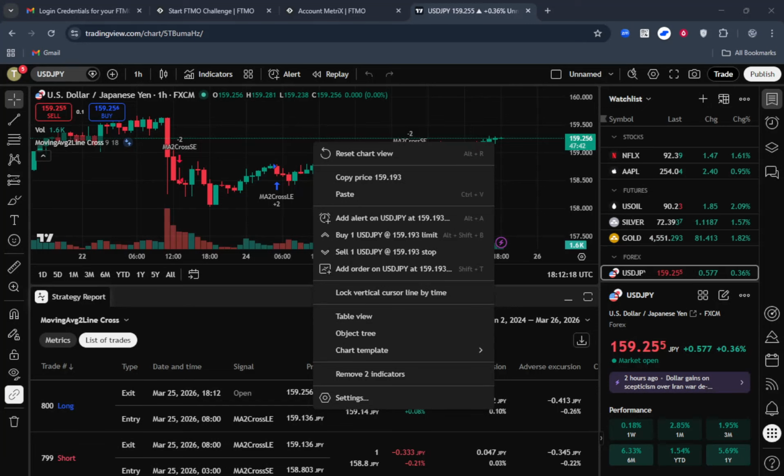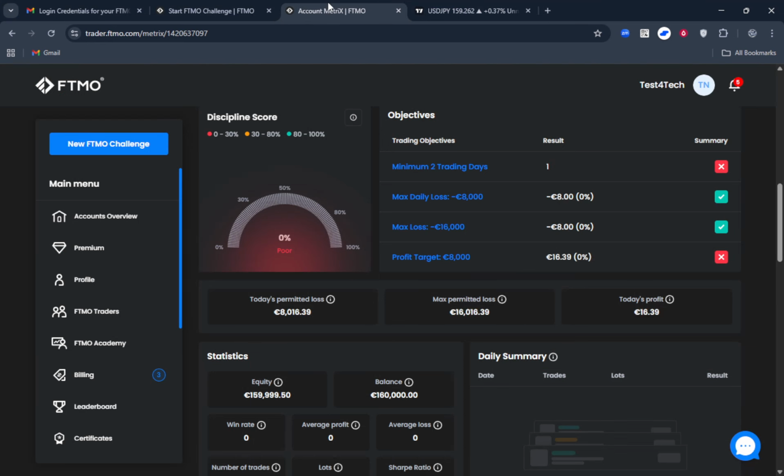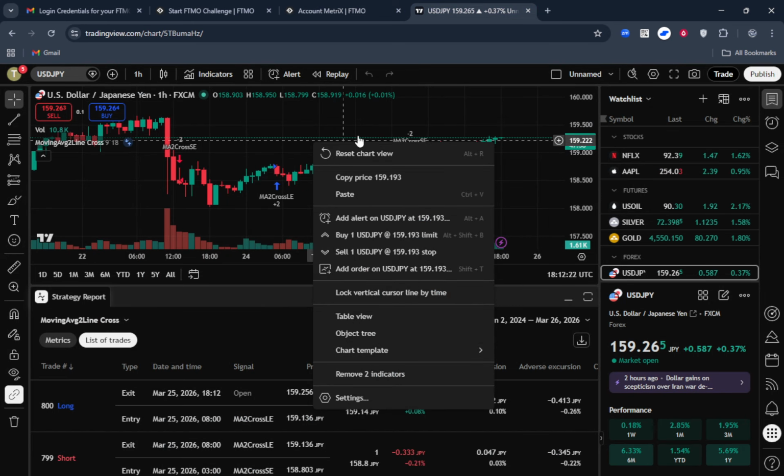In today's video, I'm going to teach you how to use FTMO on Tradingview. By the end, you'll understand exactly what's possible, what isn't, and how to combine both platforms smoothly without confusion.